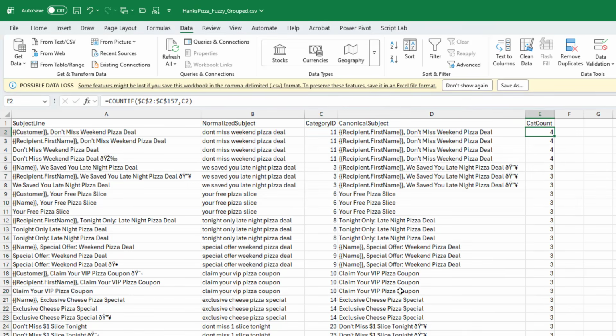And that's okay, smallest to largest. All right, so here we have 4 things. Don't miss weekend pizza deal, adding the recipient first name, adding the customer name. Right? Yeah, I agree that all 4 of those actually match. And then the next group is category ID 3, late nights.